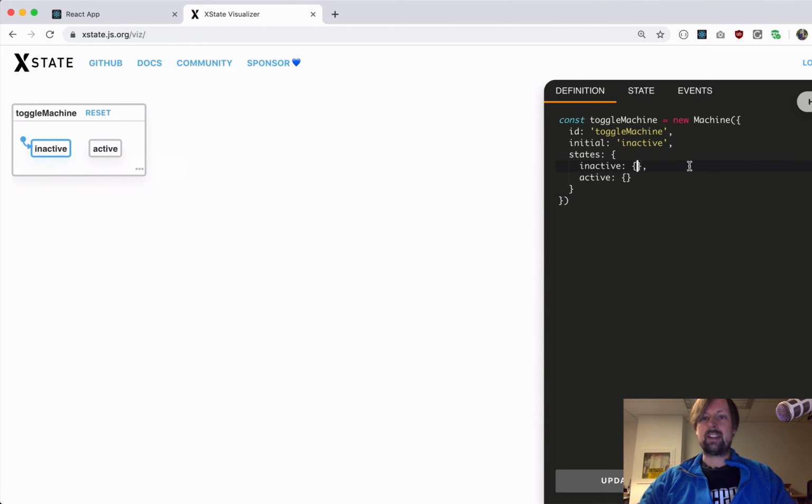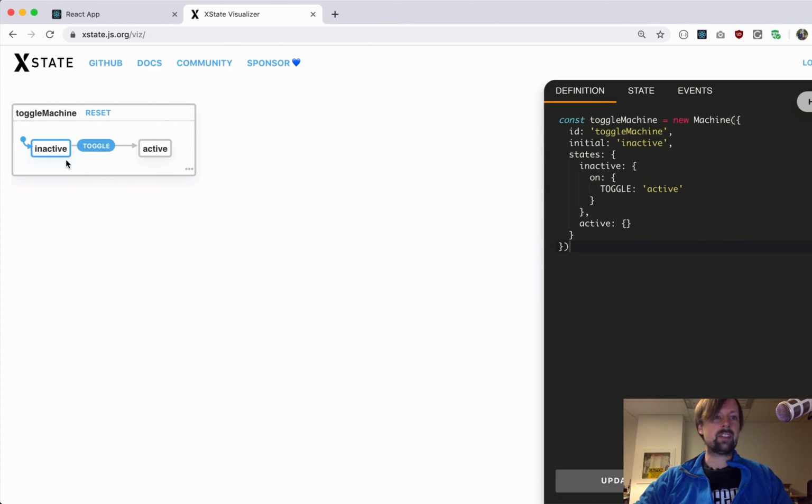So the way you do that is you basically tell it which events it should listen for. And you do that by defining an on property. So the inactive state will listen to an event called toggle. And when the toggle event happens, we can give it some instructions of what to do when it receives this. So if we're in the inactive state and we've received the toggle event, we're going to want it to switch to the active state. So if I update this visualization, I can now see that as I send it the toggle event, it will change the state to active.